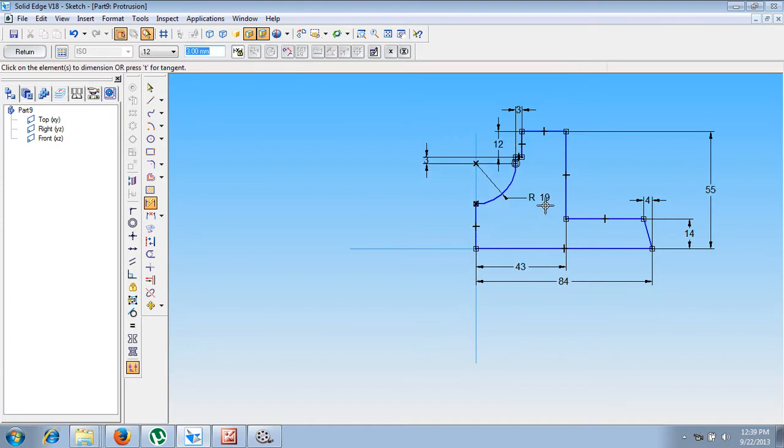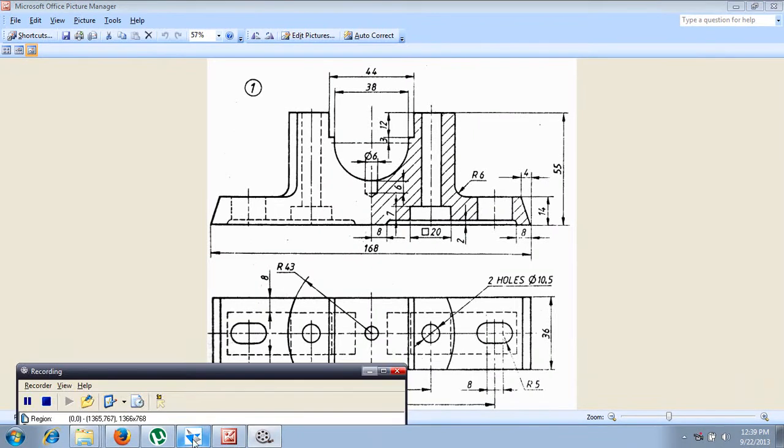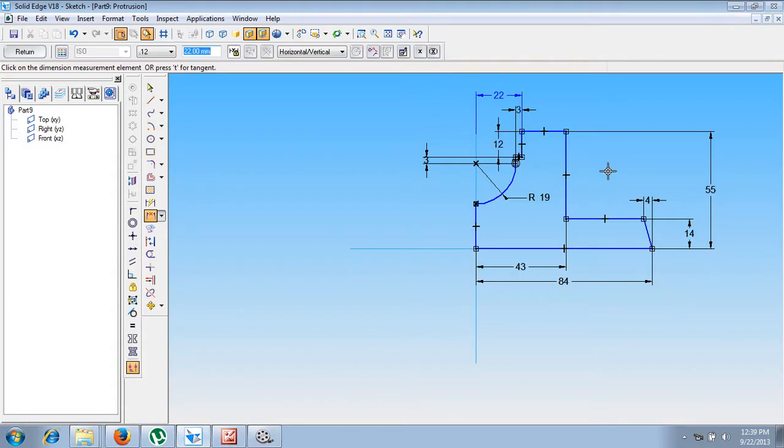When I have given radius 19 and this 3 mm, this will obviously be 22 mm only, so we need not give this dimension as 22 mm. Now we have given all the necessary dimensions, excluding all the types of holes and cutouts, in our sketch. We have created only the base sketch of a plumber block.